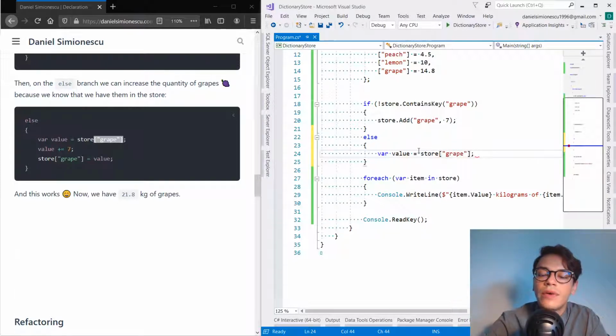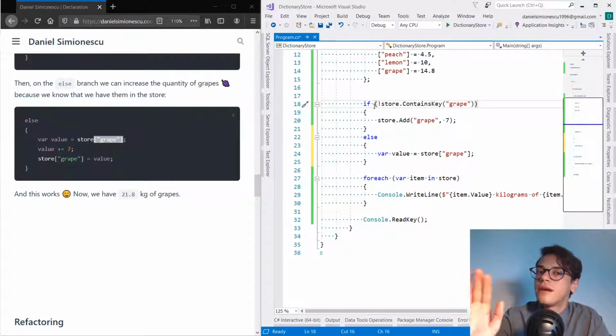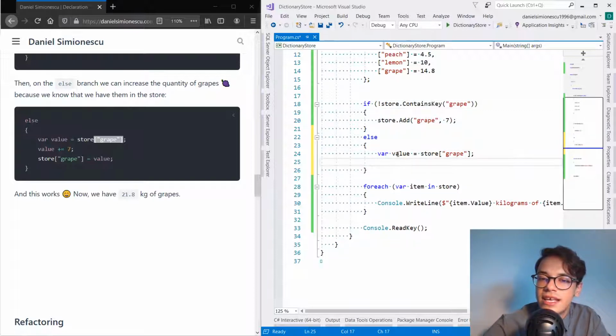Oh, I want the grape, because I know based on line 18 that the store, the dictionary, already has the grape. So I can safely do this right now. It's not unsafe anymore because my logic has checked that before. And then I can just get the value. If you hover over var, you can see that this is a double. Also, you can change it. Again, Control dot, you can see double.